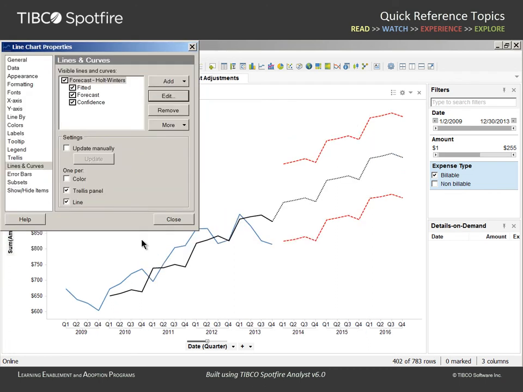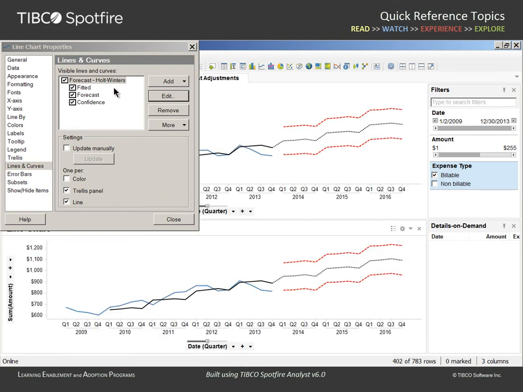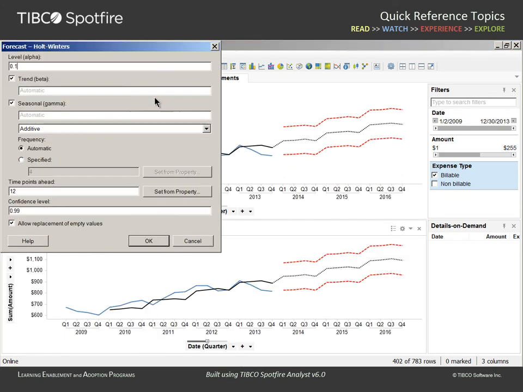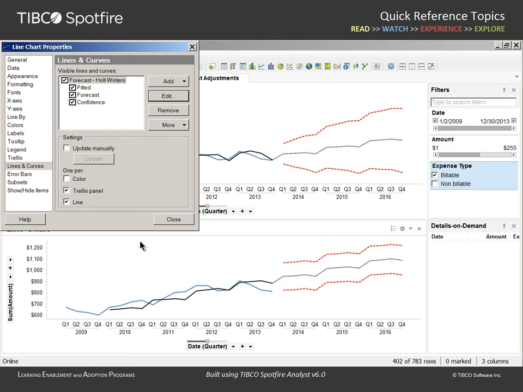Again, in an effort to make a comparison, let's duplicate the visualization and edit the Holt-Winters forecast settings for one of the copies to an alpha smoothing constant of 0.9 and click OK. The top visualization favors more recent data and is likely to adapt more quickly to changes in our pattern of expenses. However, it may also overreact to outlying expense values. The bottom visualization favors historical expense data to determine the level component of the forecast algorithm.